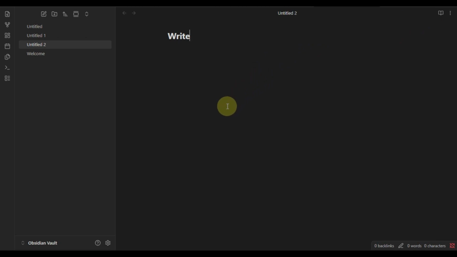Another powerful feature is note linking. To create a link, type two opening square brackets followed by the name of another note. Obsidian will automatically suggest existing notes or allow you to create a new one. These internal links help connect related ideas and build a personal knowledge network over time.